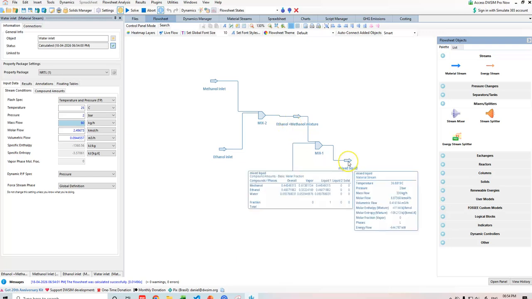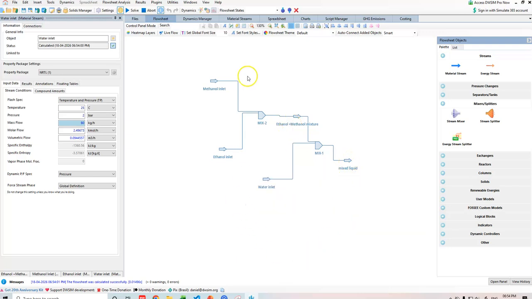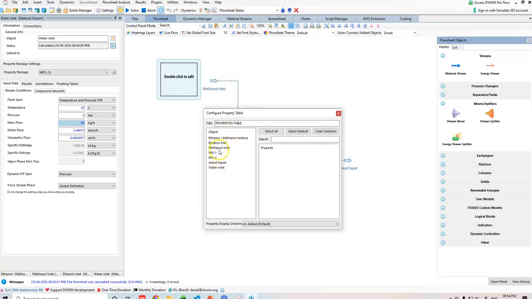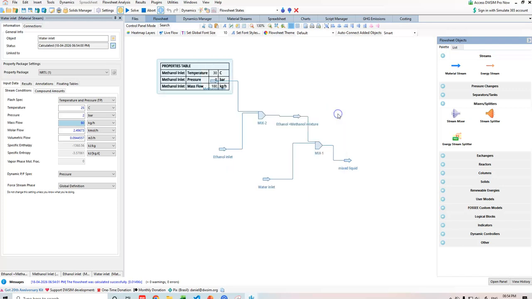Now we'll get the flow rate, right? So this is a very simple simulation. Now we can get the properties table. First is the methanol inlet: temperature, pressure, mass flow rate. You can check whether everything is correct or not.